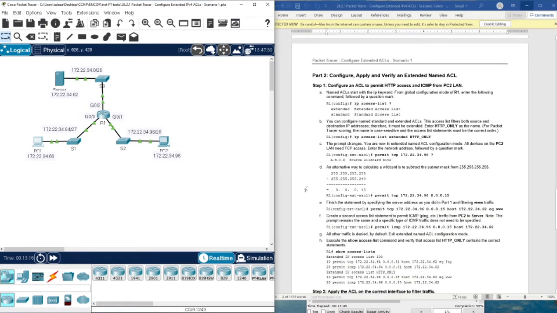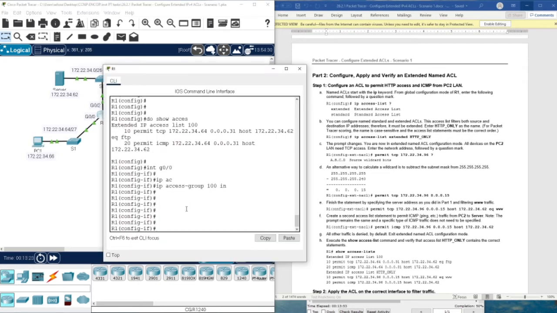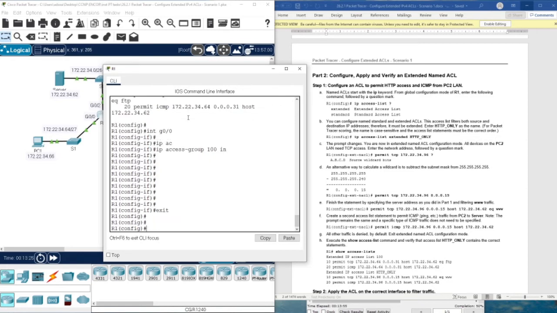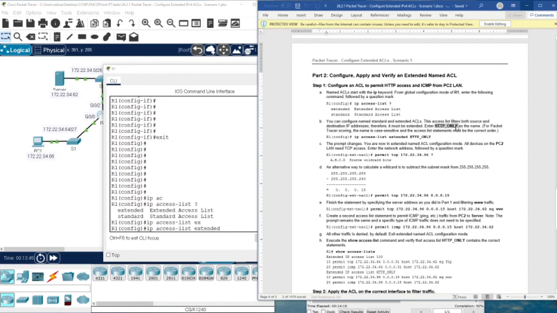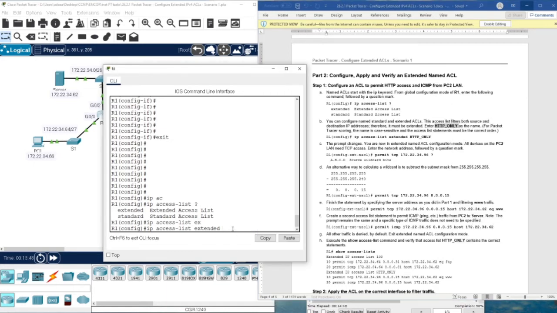In this part we are going to create an extended named access control list. Okay, so let's go again to the router here. We type exit here, and then again ip access-list, and then question mark, and now we are going to select extended, and then after extended we are going to specify the name. Since it's extended, we should use a name, and the name should be the same as this one here.